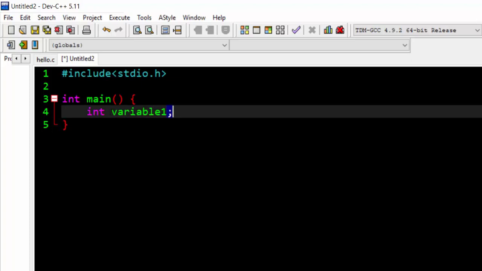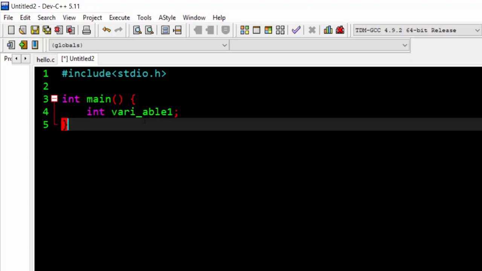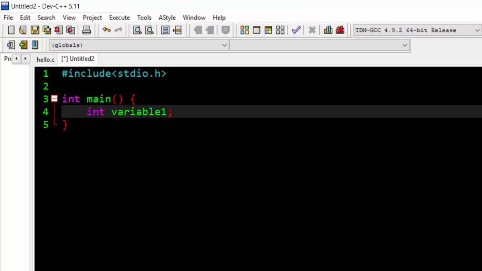So now we have already learned the rules of how to create a variable. A variable should not start with a number or any special symbol, and special symbols are not allowed in variable names except the underscore. You can use underscore like this here. So this is a valid variable name, but you cannot enter a digit at the beginning of it.